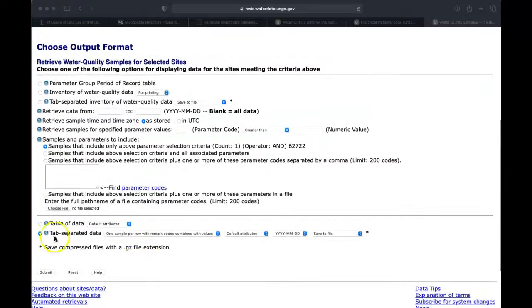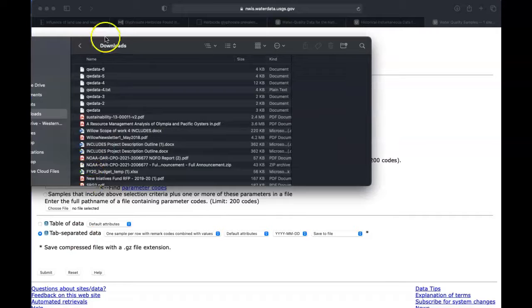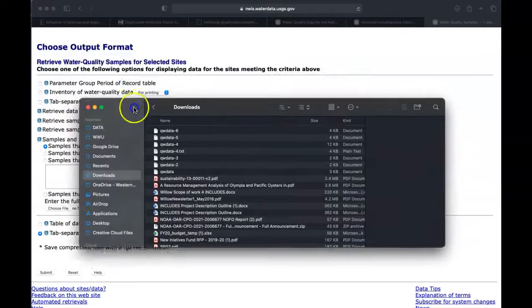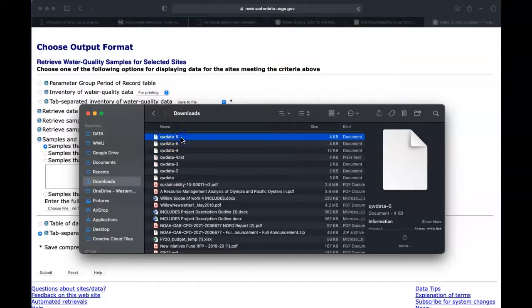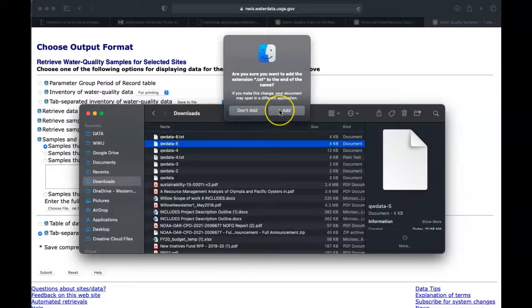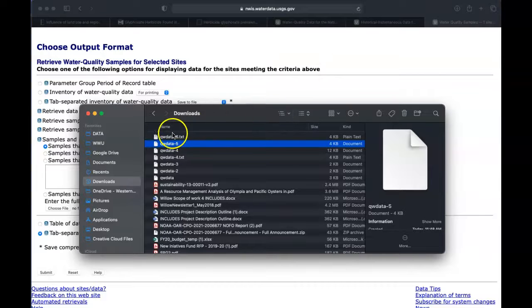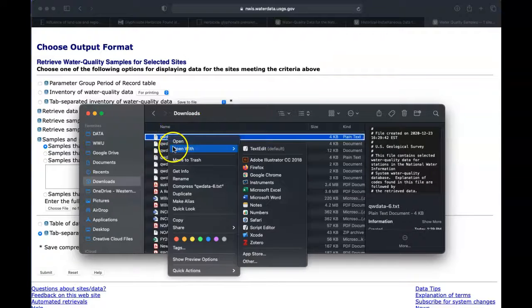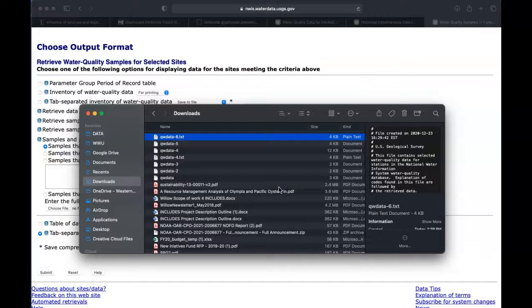So now I'm going to walk through how to open this tab separated data. I'm going to take you to my downloads. Here's the data file I just downloaded. And for Mac, it didn't give it a document code. So I'm going to add a .txt, which makes it a text file. And it's going to say, do you really want to change that? And I'll say yes. So now we can do two things. We can open it in Excel via a right click, open with, and go down to Excel, and I'll show you another way to open it.